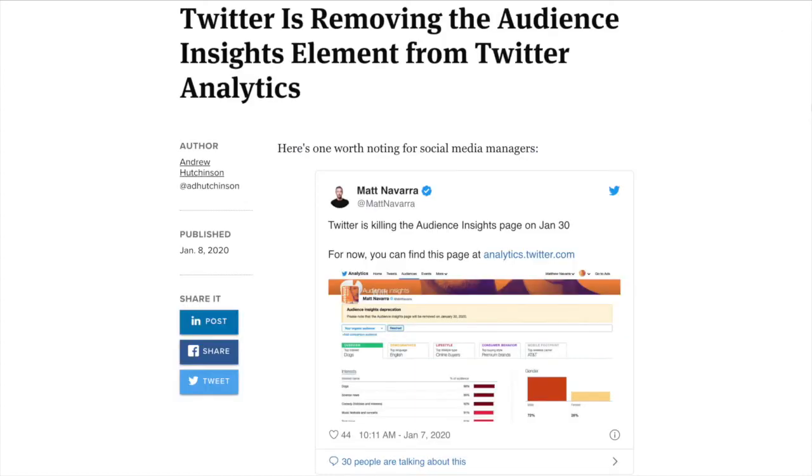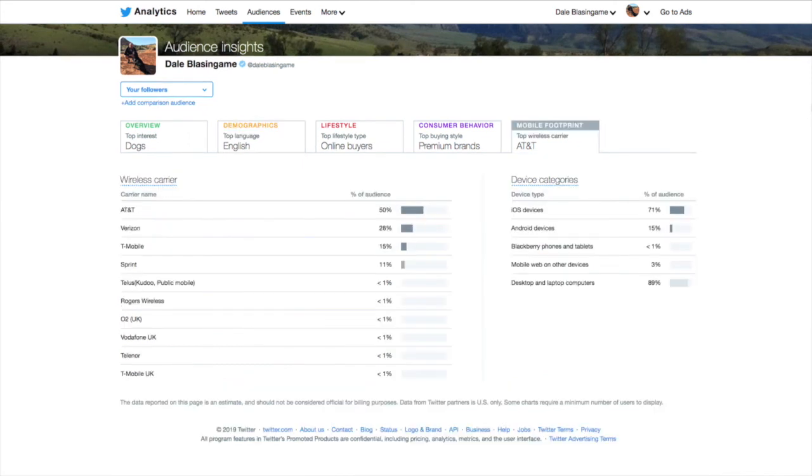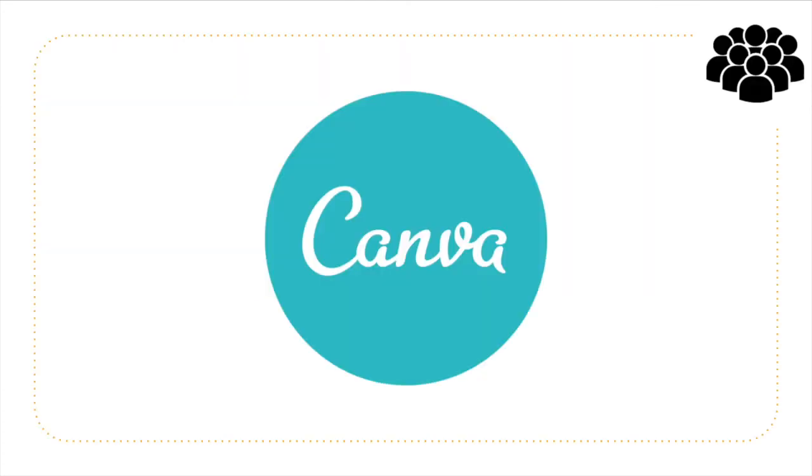Twitter also recently made that decision. So at the end of January, they did away with their advanced analytics. And this was just for verified accounts. So for instance, I'm verified on Twitter. So I used to get insights like this with household income, education levels, what wireless carrier did they use, what device are they using. This has all gone away now. So Twitter has also gone the route of getting rid of these advanced analytics. Some are speculating they may come back at some point, but it's to be seen.